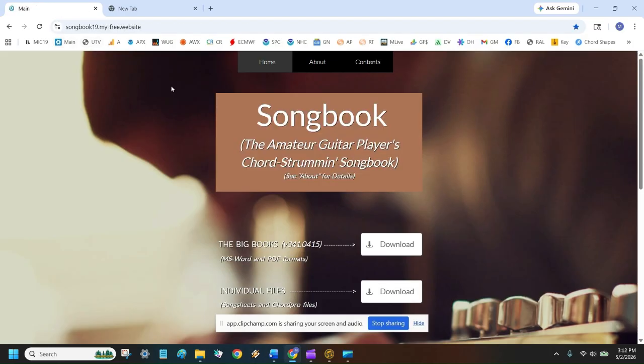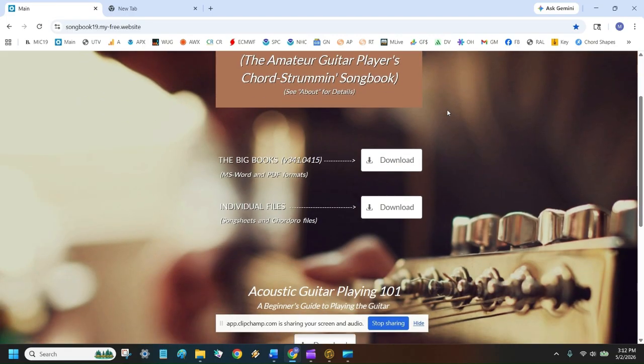So if we go back now to the website, these are all those songs, there are 1100, whatever they are, and they're also available individually.